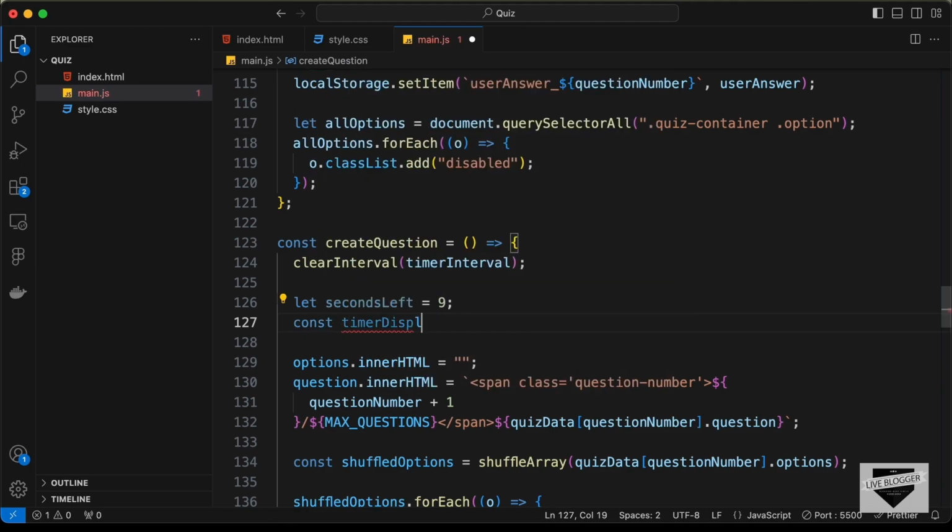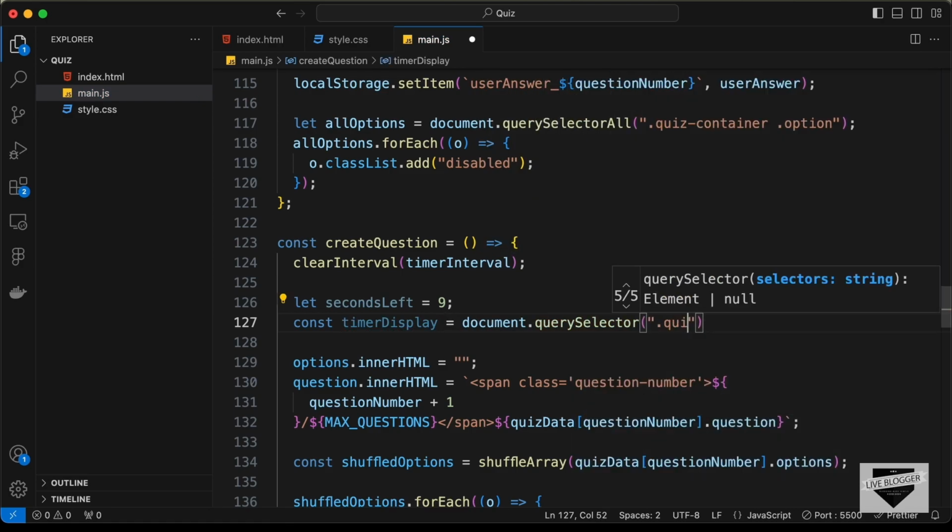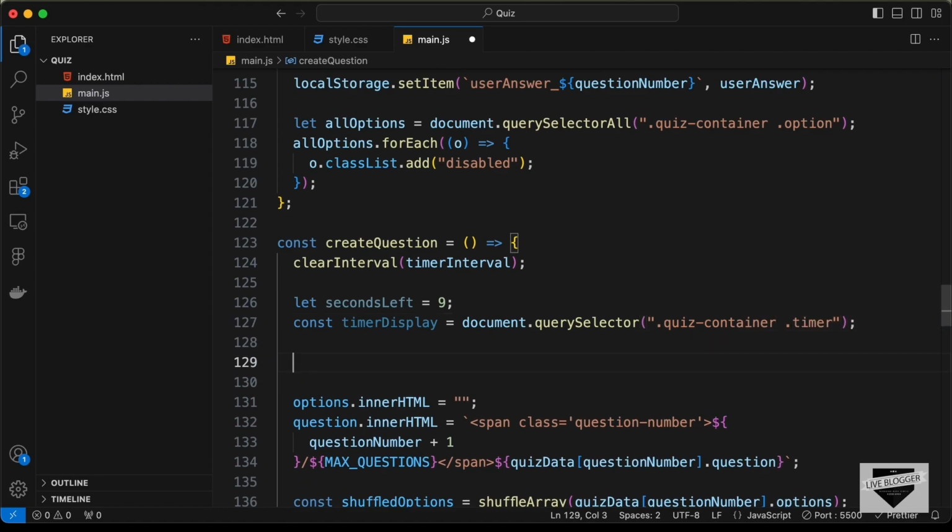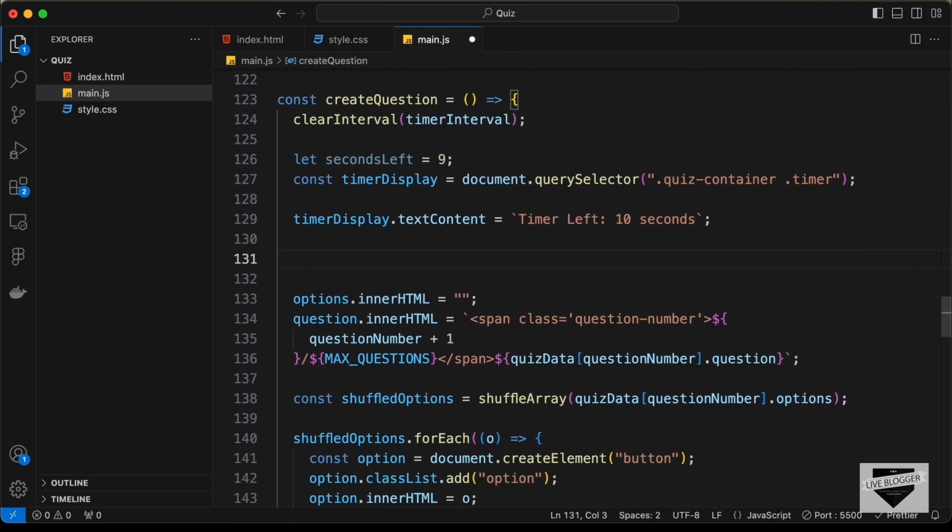I'll just call it timer display equals document.querySelector, and here let's type quiz container timer. Right now let's go ahead and type timer display dot text content, and by default we'll just set the text content to time left 10 seconds. Right now let's create the actual timer.